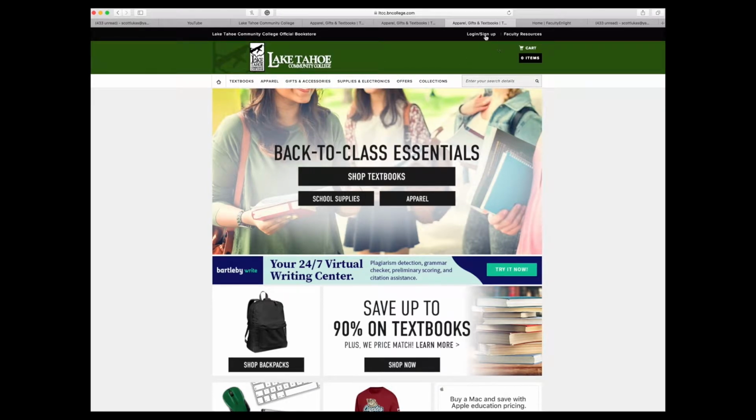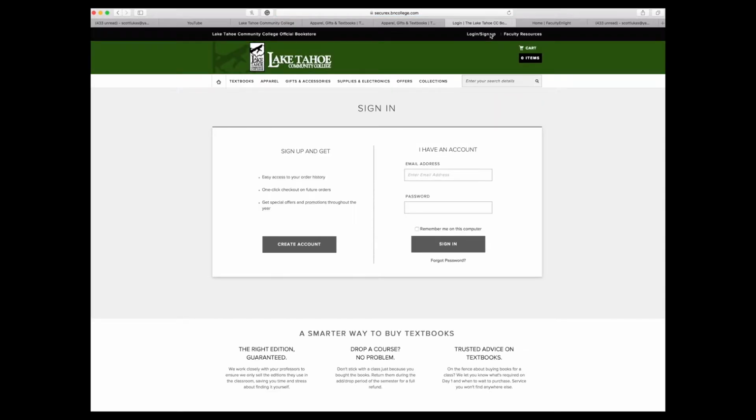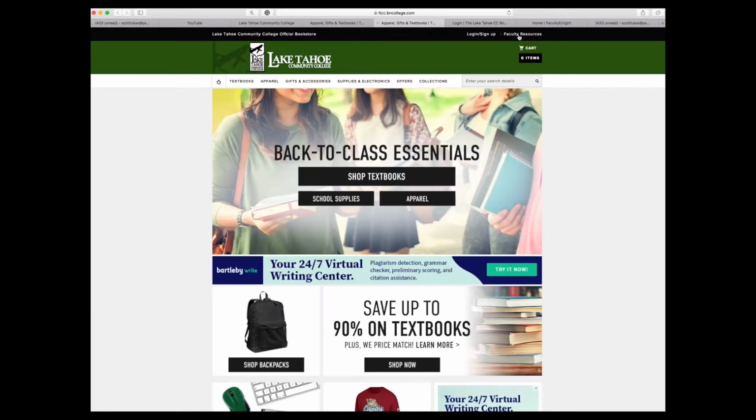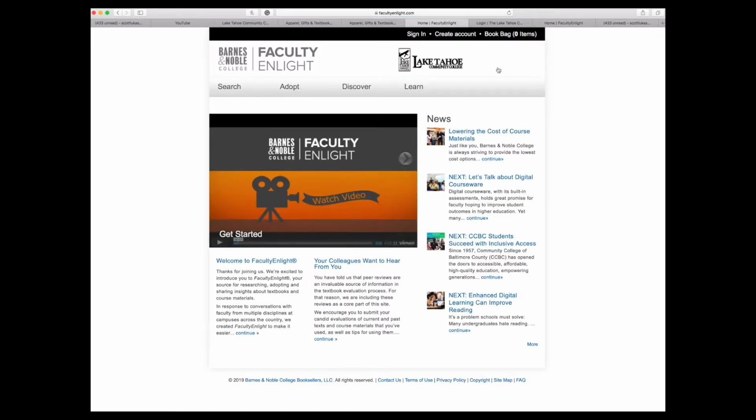If you click on login or sign up, it's actually an account, I believe, the same as a student account if you do any shopping or purchase anything online. If you log on there, it will initially take you to a different place, not to Faculty Enlight. Once you get on there, you can click on resources, or from that site you can click on faculty resources, and it takes you to the Faculty Enlight page. So there are a number of different ways to get there.